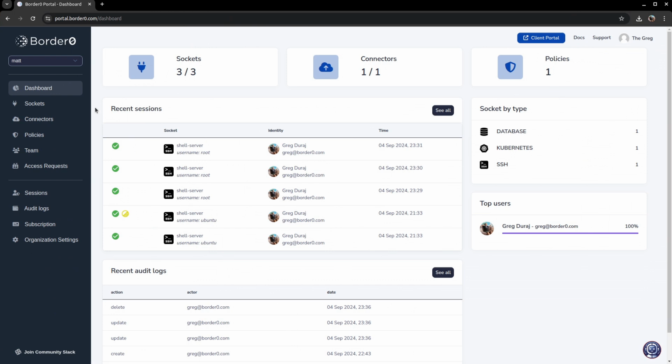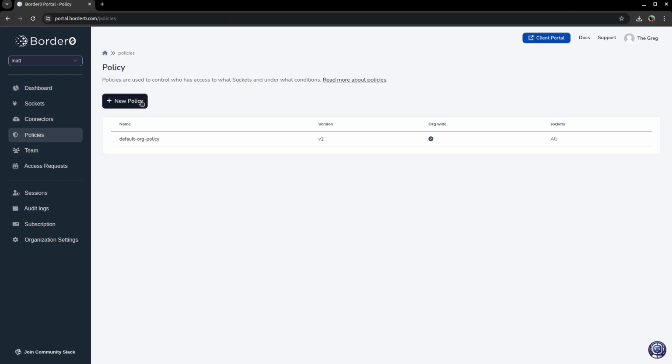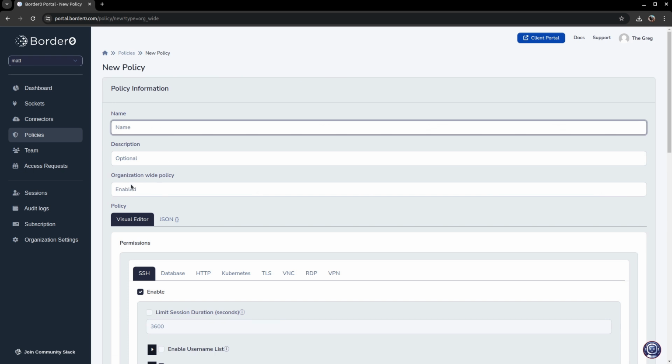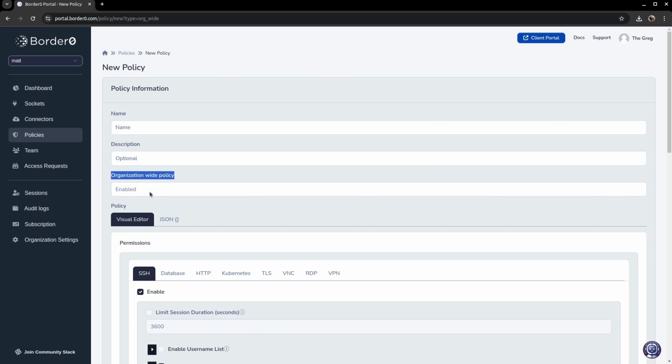All right, let's dive in and create our first policy. In the Border Zero portal, head over to the Policies section. So you'll notice we've got two options here, a regular policy and an organization-wide policy. Now you might be wondering, what's the difference?